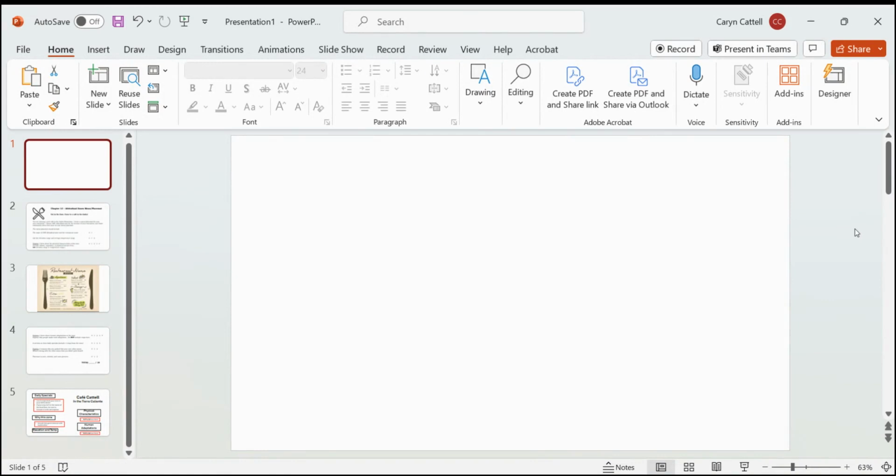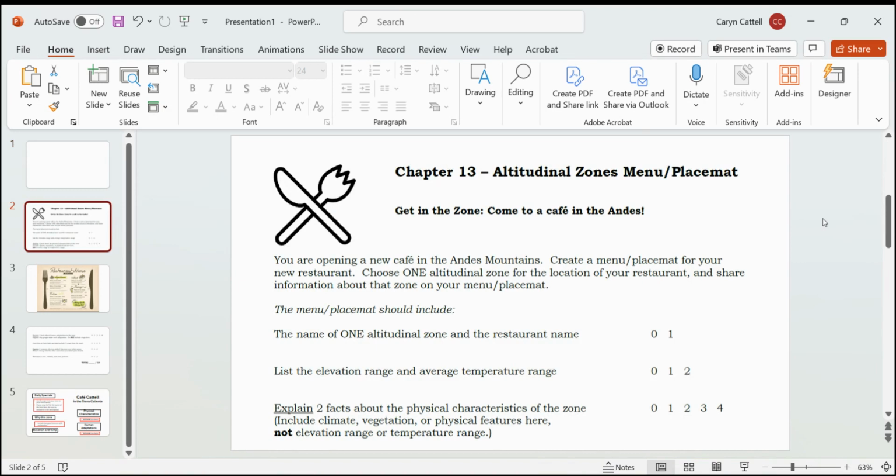I'm going to be talking to you about the description and the explanation for the Altitudinal Zones menu placemat assignment. So you should have your booklet open to the correct page. If not, go to the attachment at the bottom of the Schoology assignment so you can see what I'm looking at here. Our Chapter 13 project is called the Altitudinal Zones menu placemat assignment.